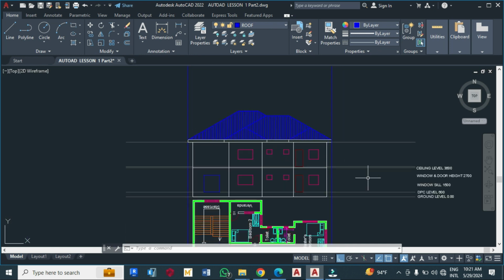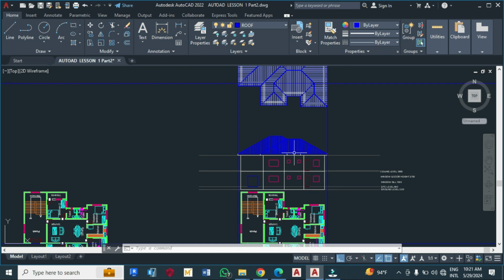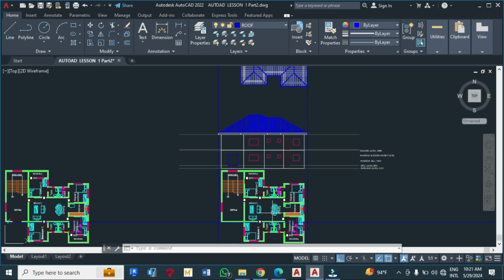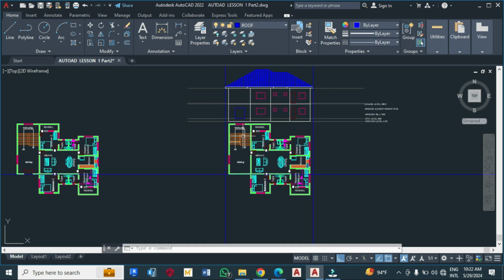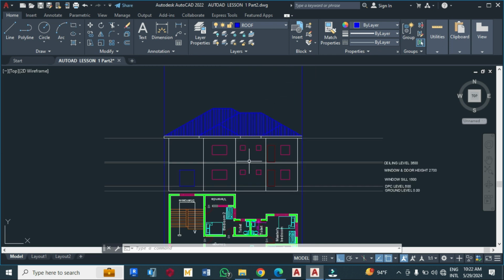So let me remove things that are not necessary at the moment. Let's look at our elevations. Okay, there is a veranda here. Okay, so now let's add few more details. This video is going to be long anyways, but there's nothing we can do. We have to continue like this.